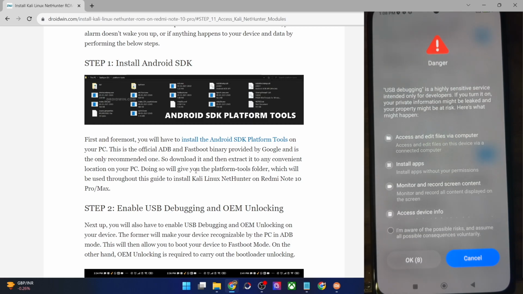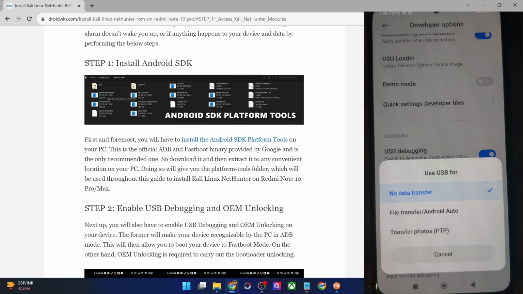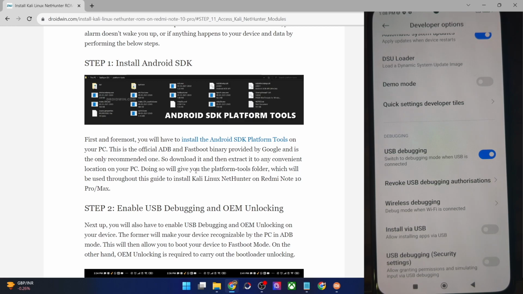You will get a prompt on your phone. So check mark, I am aware of all the risks, and then you will have to wait for 10 seconds. Once that time frame has elapsed, just tap on OK and you might now get an RSA key prompt. So again tap on OK. So with this, debugging is enabled.